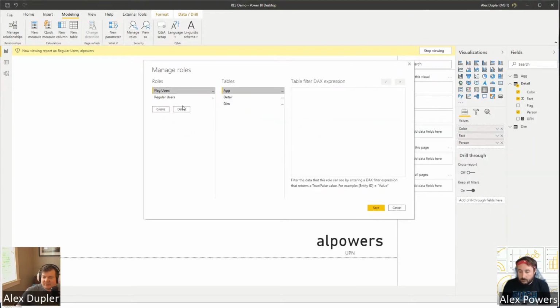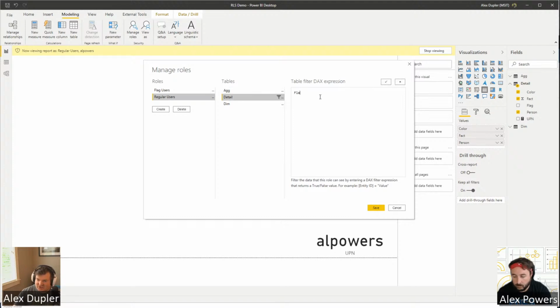Perspectives feel like column level security, except that users can bypass it, so it's actually not security. So now I'm going to have regular users and flag users, which are special. Regular users just can't see the detail table at all. This is just going to be false. And flag users, we're not going to apply any security to them.